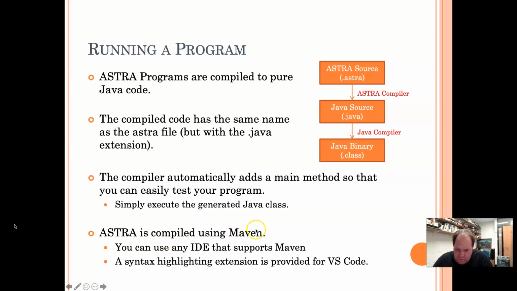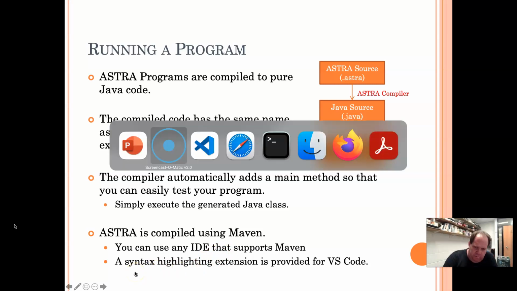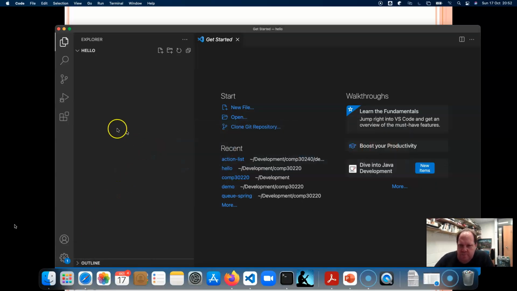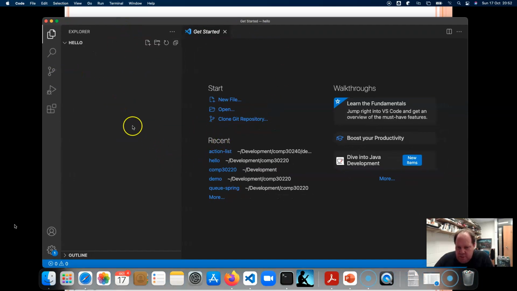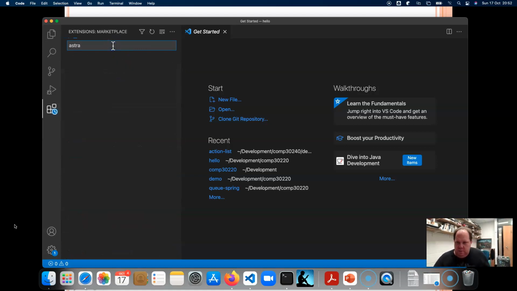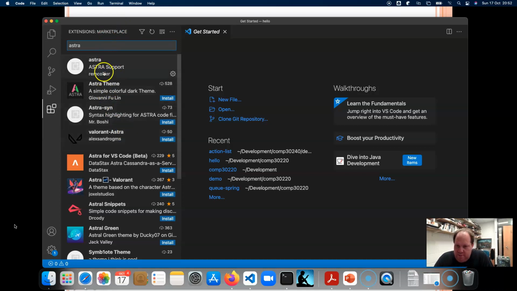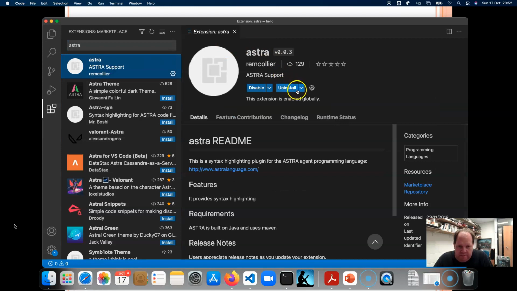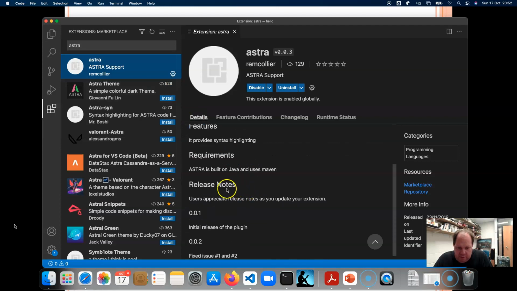The IDE that I use for building ASTRA code is Visual Studio Code. That's the open source Visual Studio editor. This is VS Code here. Now, one thing I provided for VS Code, which doesn't exist for anything else, is that if I find my extensions, you can see that I have ASTRA support built in. So if you just type ASTRA into the marketplace and search, you'll find ASTRA appears as one option. You can click on it. I've installed it, but you can install it, and that will give you basic syntax highlighting for ASTRA.